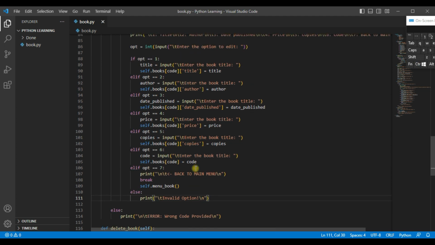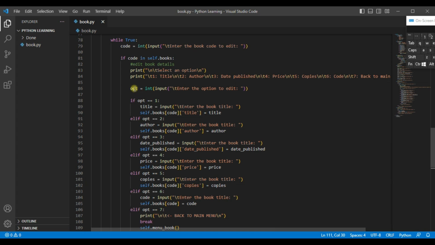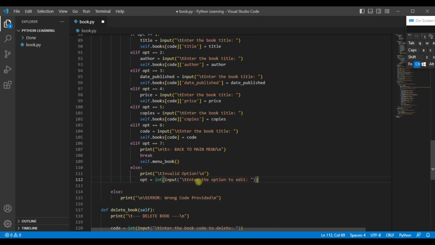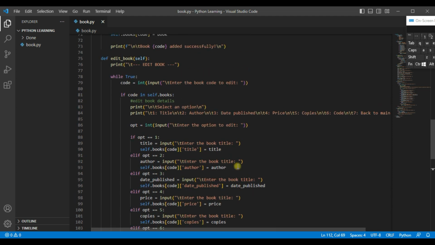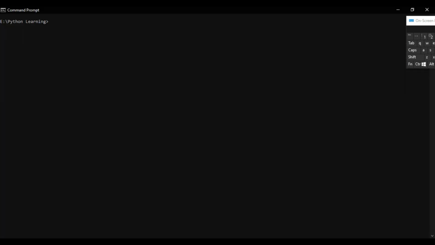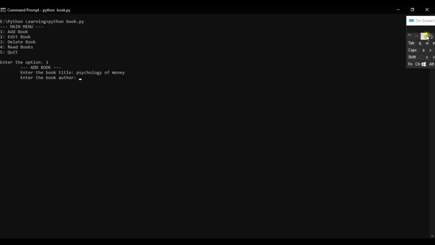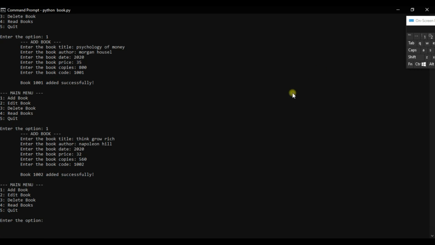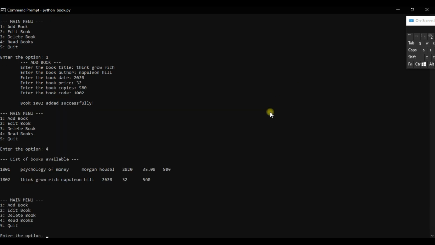Again, if the user enters a wrong code, you're supposed to ask the user to re-enter this. Yes, like that. Enter the option to edit. Yeah, like that. So let's run again now. Let's add another book. So let's read. You can grow rich. Yeah, that's doing good.